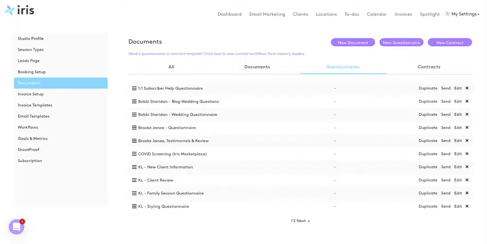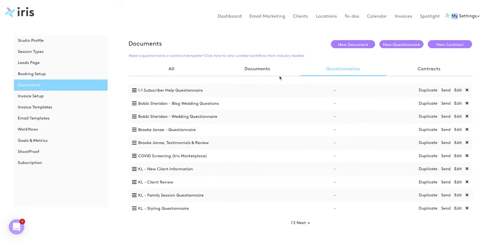In today's tutorial, we are going to talk about questionnaires. Questionnaires can be found under My Settings, Settings, and under Documents. You can find the questionnaires under the Questionnaire tab. As you can see, all my questionnaires are listed below.